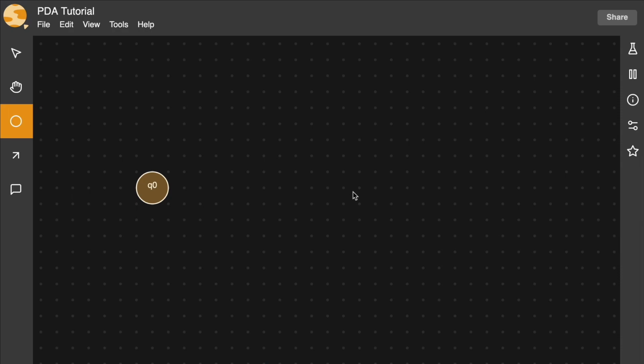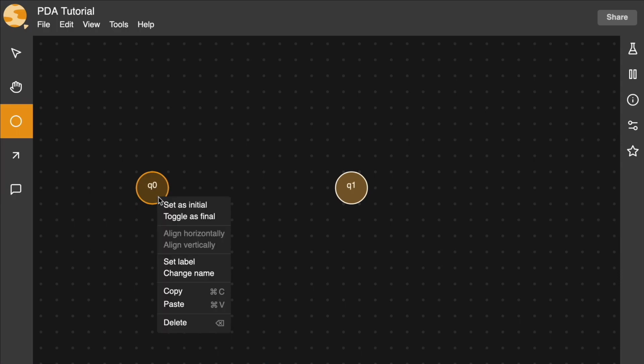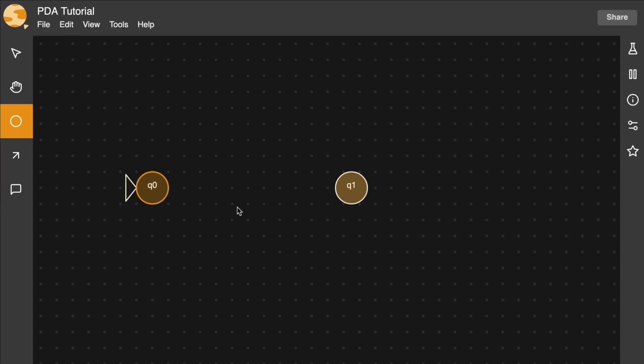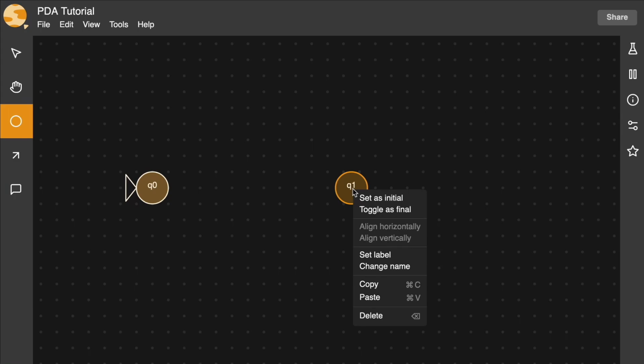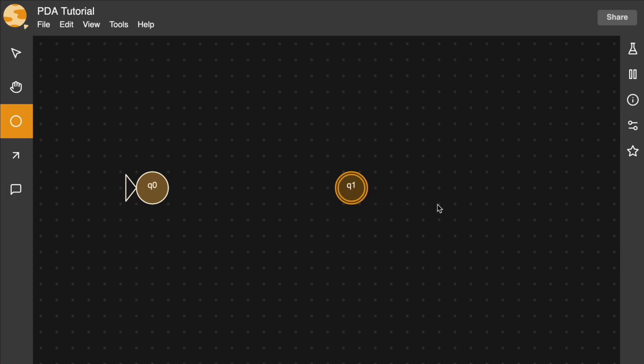We need to designate our initial state and a final state. Access the State menu by right-clicking on Q0 and select Set as Initial. Right-click on Q1 and this time select Toggle as Final. Now select the Transition tool.